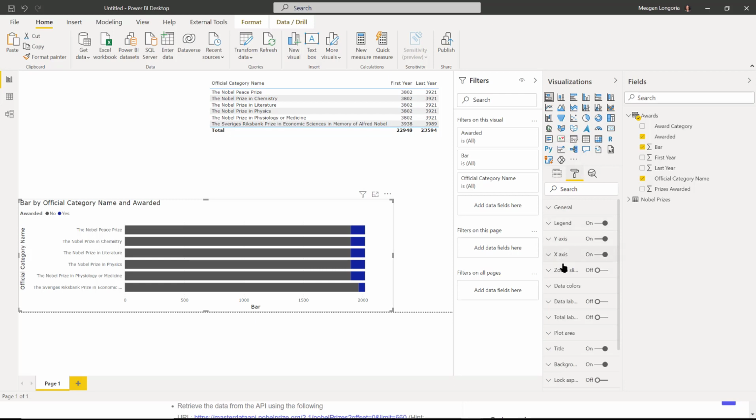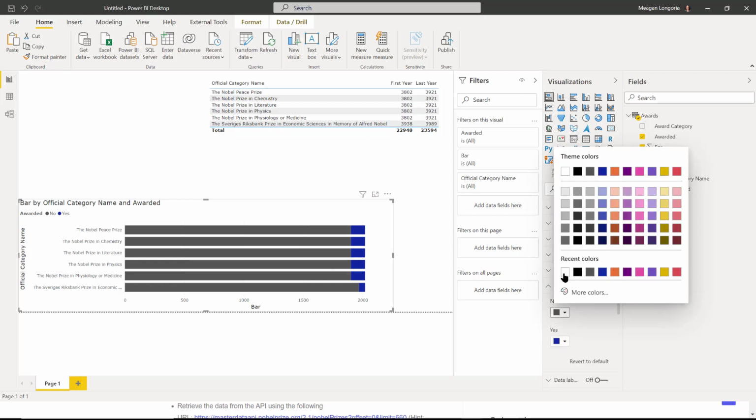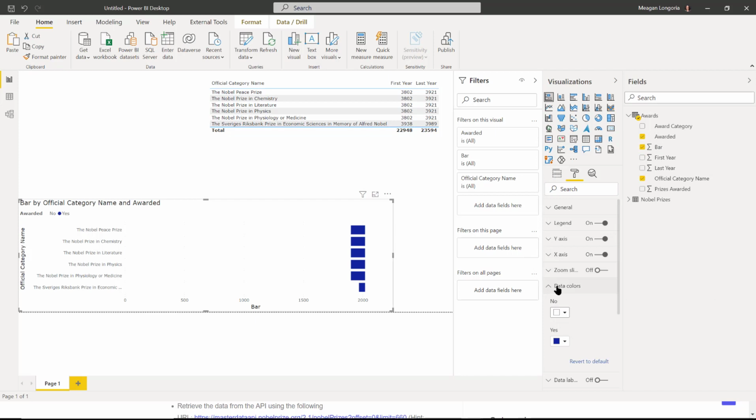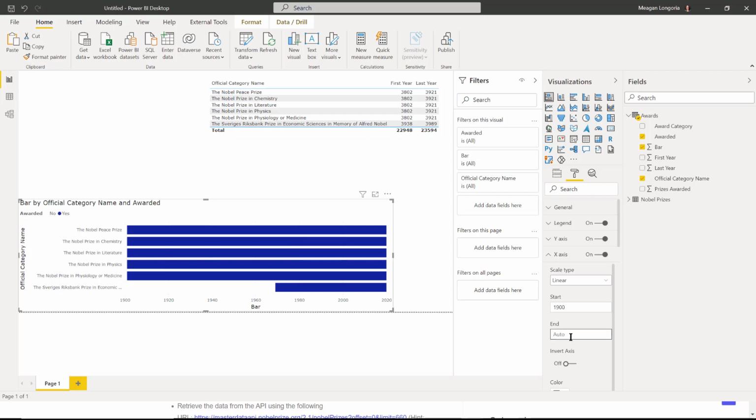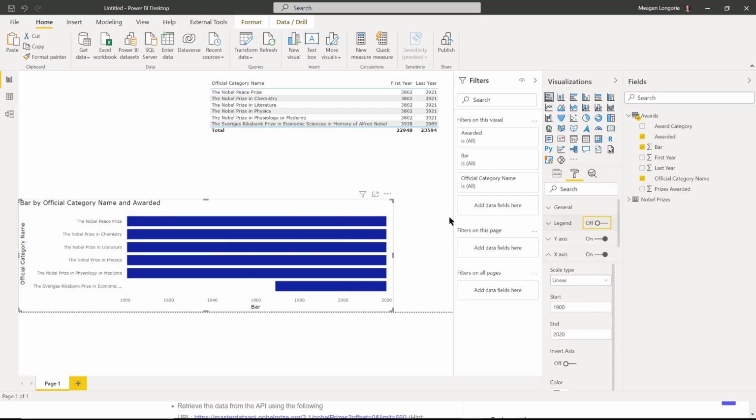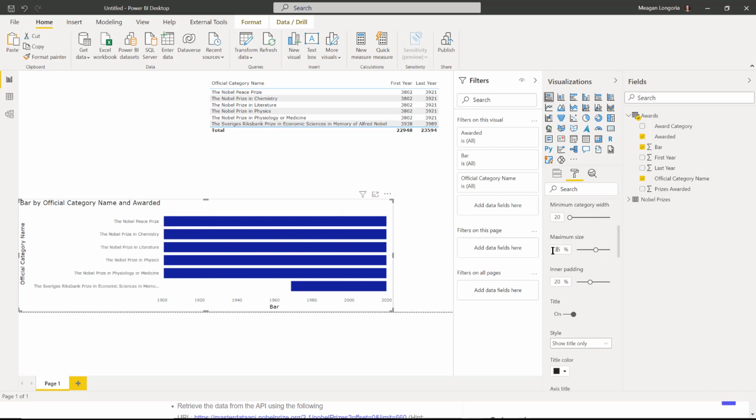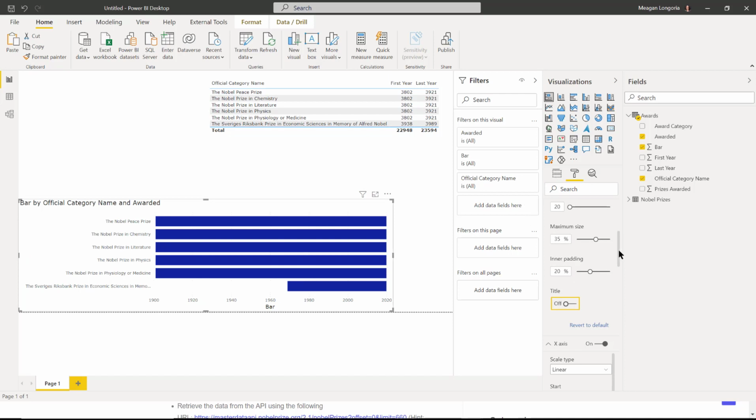So we're going to do a couple things. We're going to switch our data color on no to be white. Then we're going to fix our x-axis to start at 1900. And you don't have to put an end date on it, but you could put 2020 if you wanted to. It won't change it. Then we hide our legend and fix our maximum size so the full label shows once we remove the title.